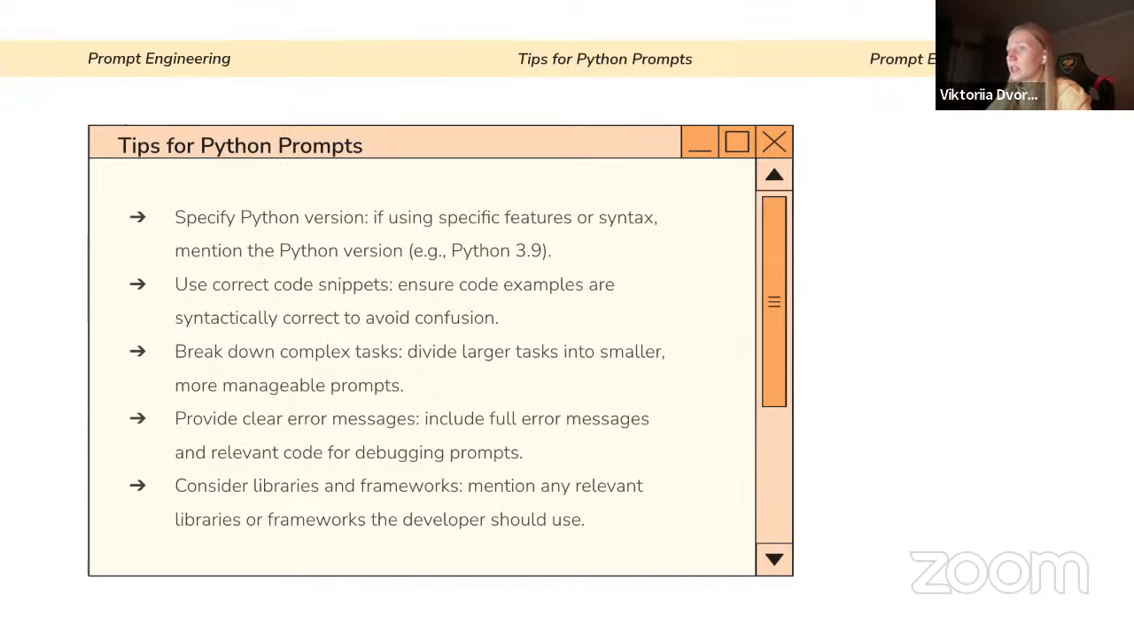Also provide clear error messages. Just don't copy one word or one line. Provide full error messages as much as you can that can be relevant for your debugging process.